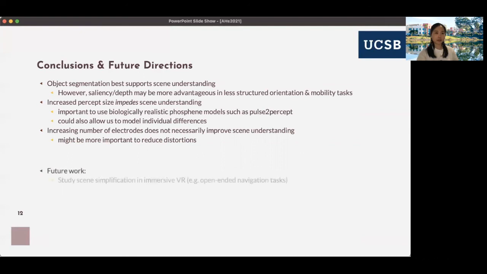In the future, we'd like to study our scene simplification strategies in other tasks in an immersive VR environment, such as open-ended navigation. Our ultimate goal is to use end-to-end training of scene simplification strategies fit to an individual patient.